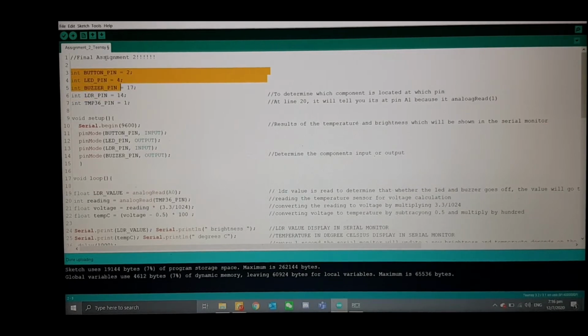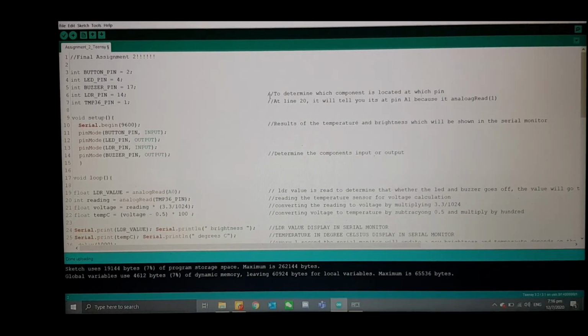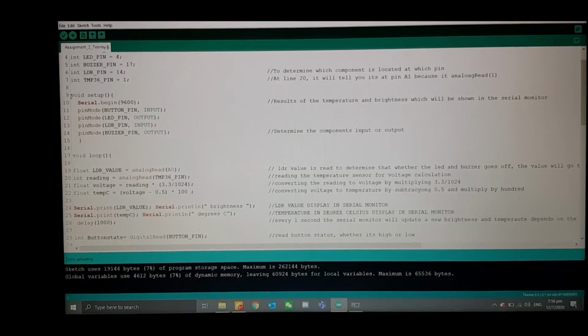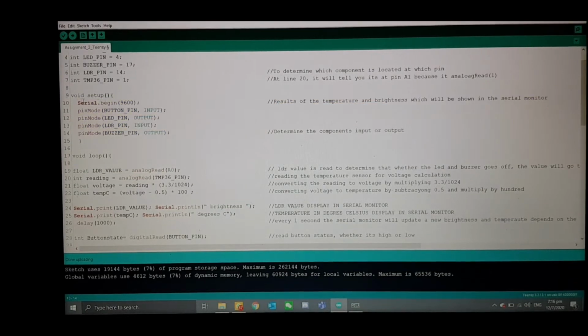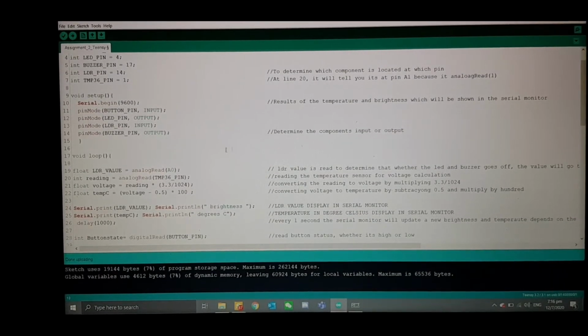So I'll give you a brief introduction of my program. From line 3 to line 7 is actually to determine which component is located at which pin. Okay, so under this void setup, we have line 10 to line 14. So at this Serial.begin(9600), right, is to print out the results of the temperature and brightness, which will be shown in the serial monitor.